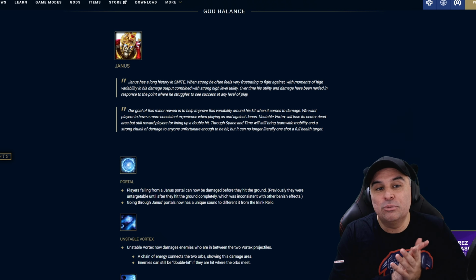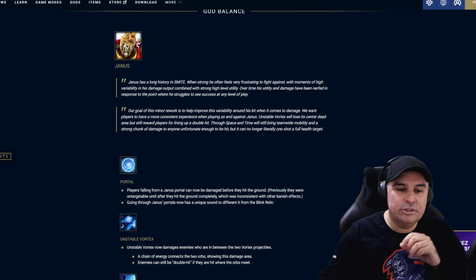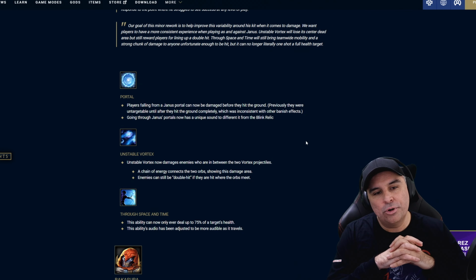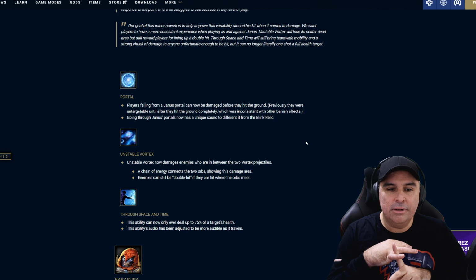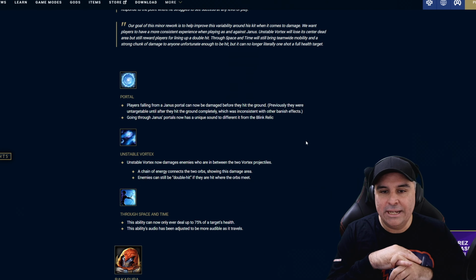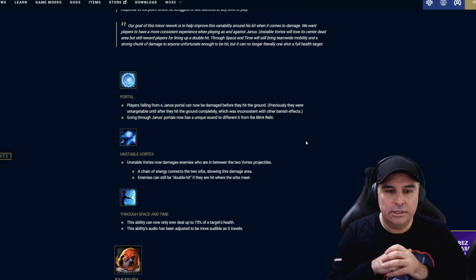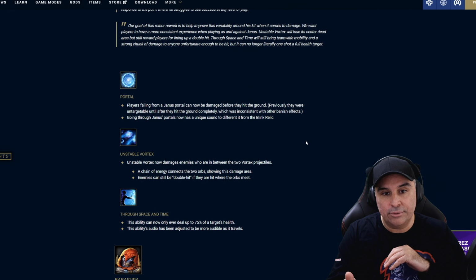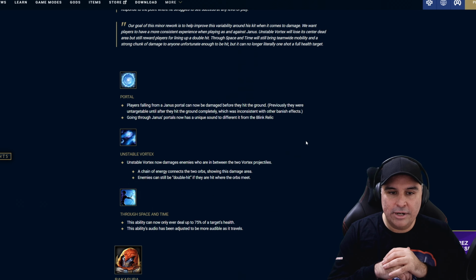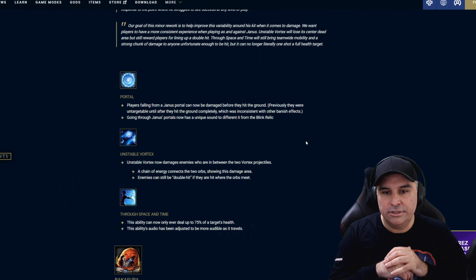Okay, so here we go with the gods. Now, let's start with Janus. So for Janus, what they ended up doing is on his portal, players that fall from Janus' portal can now be damaged before they hit the ground. Previously, they were untargetable until they actually hit the ground completely, which was inconsistent with other banish effects. Going through the Janus portal now also has a unique sound.